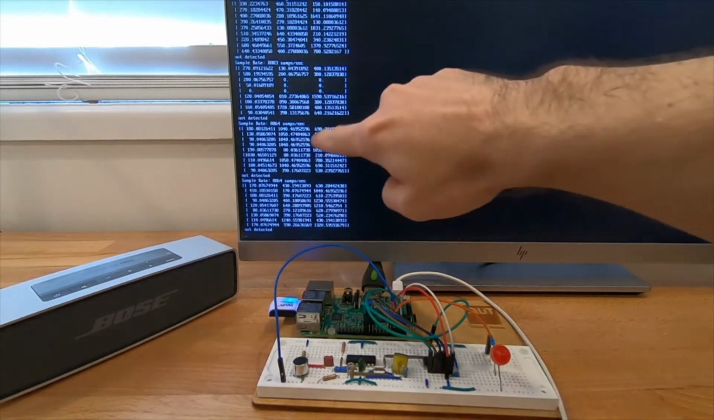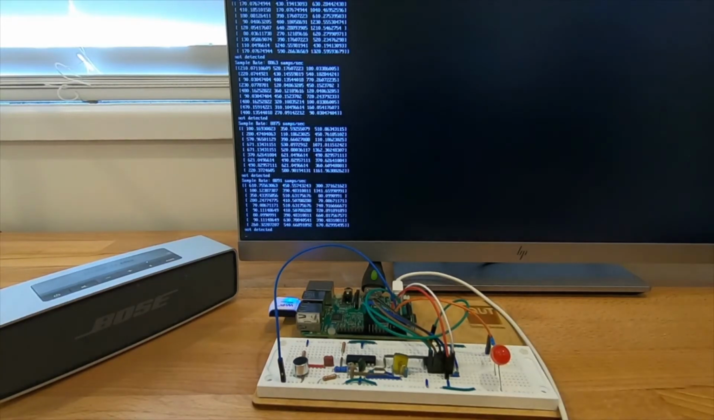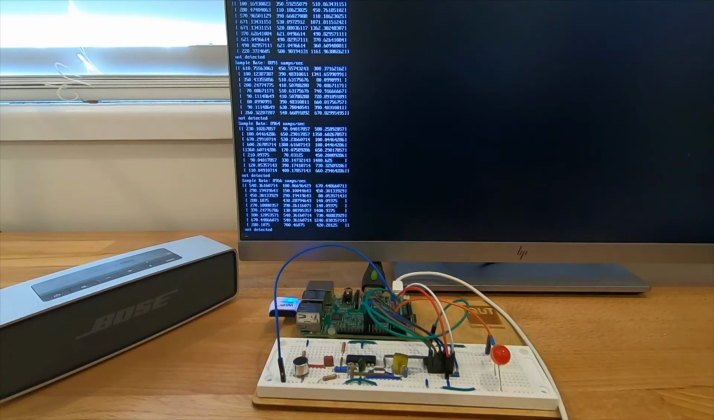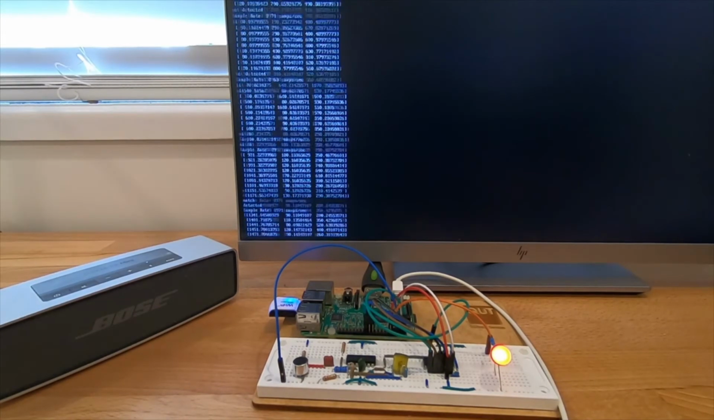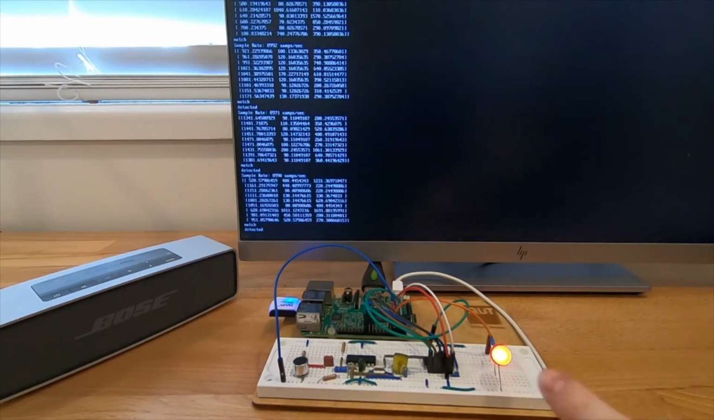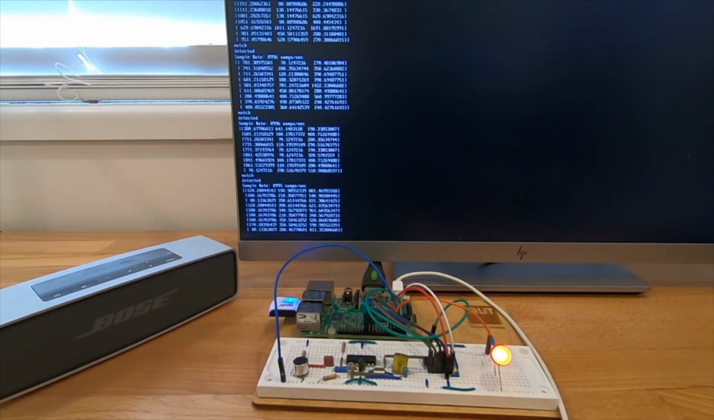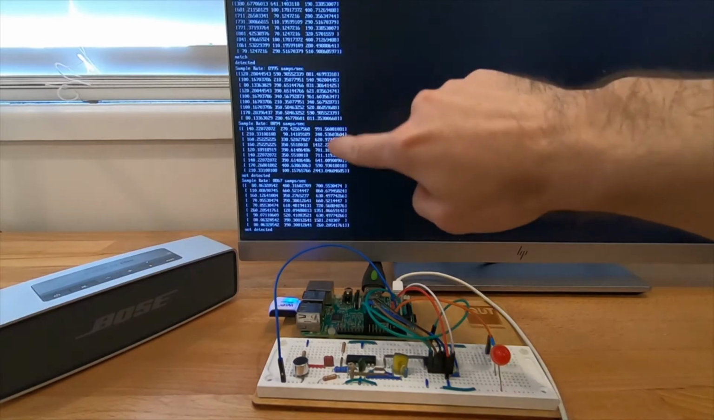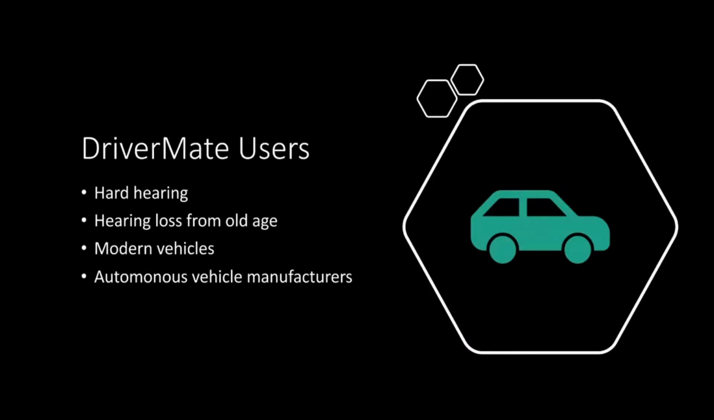And we can see it's detecting quite a lot of peak frequencies, but not detecting a siren. If I introduce a siren noise now, you see it's detected a match, our LEDs come on, and 2 successive negative matches means that our LED goes back off.